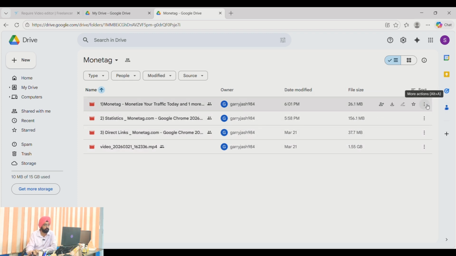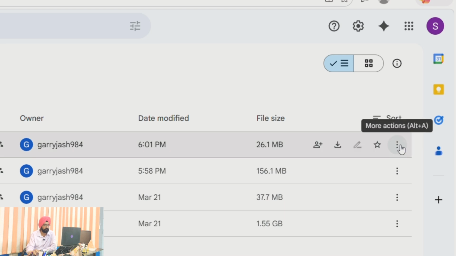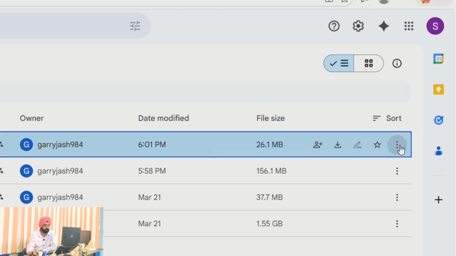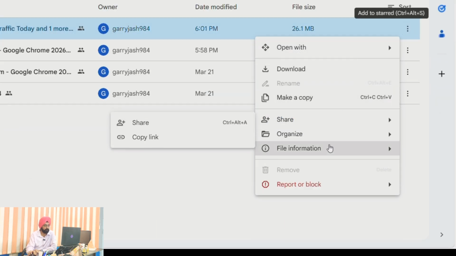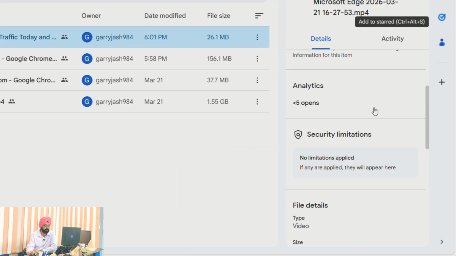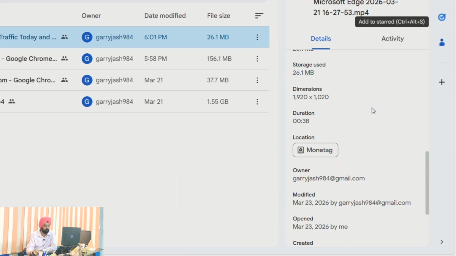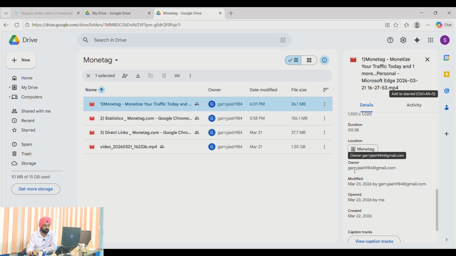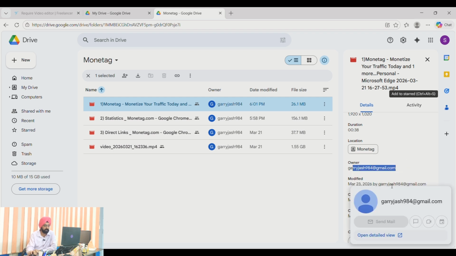So what you need to do here, in the three dot buttons, you need to click it, and here file information, and go to the details. And in the details section, if you come down, you will see the owner, the whole email ID is written over there, and even modified by the owner, that email ID is written over there.